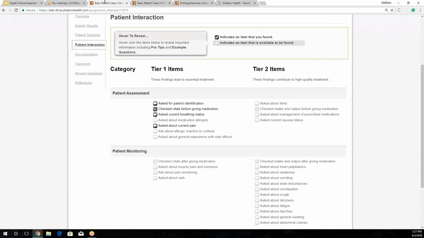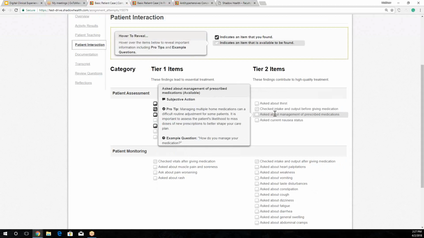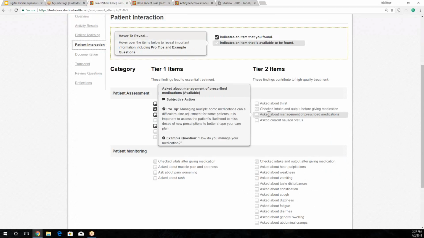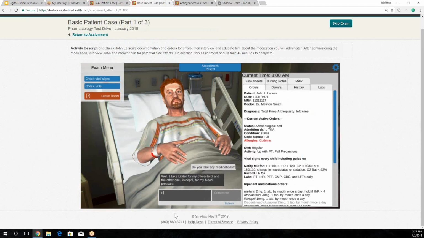So on the back end, I'm going to ask a couple more here going off the cheat sheet, and really ask about management of prescribed medications. I can ask him, do you take any medications? I haven't got my regular ones yet, no. The Lipitor and the Lisinopril. Okay. And again, I'm going to be very specific here. I can ask him, how often do you take those medications? I don't know how often they come give it to me. It always seems right on time.